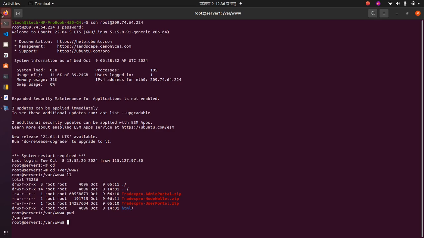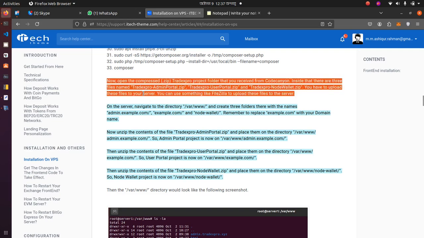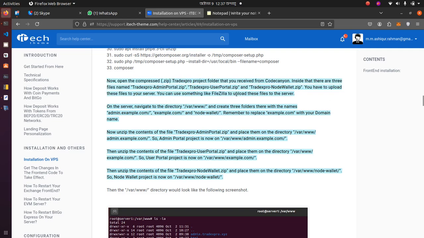So let's go back. The documentation says open the compressed zip Tradexpro folder that you received from Code Canyon. Inside that there are 3 files named Tradexpro admin portal.zip, Tradexpro user portal.zip, and Tradexpro node wallet.zip. You'll have to upload these files to your server. You can use something like FileZilla to upload these files to your server. Okay, so we have already uploaded them to the server.